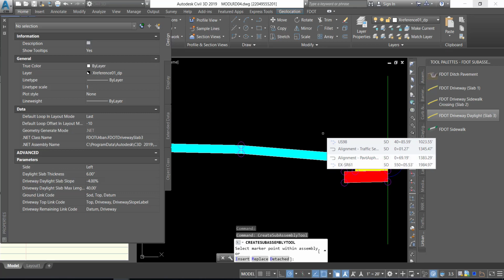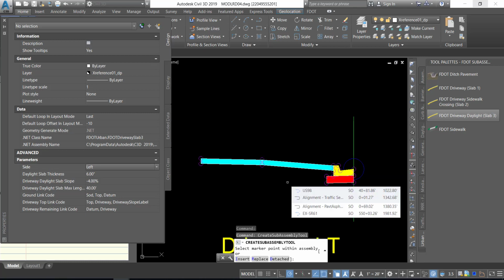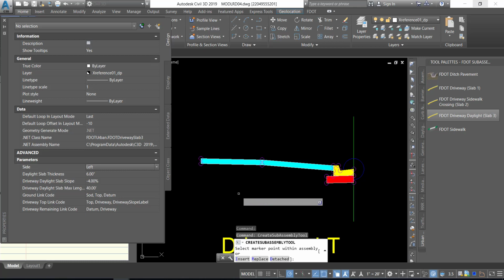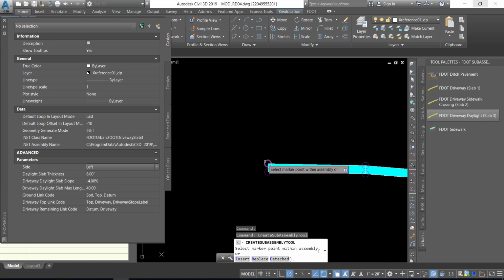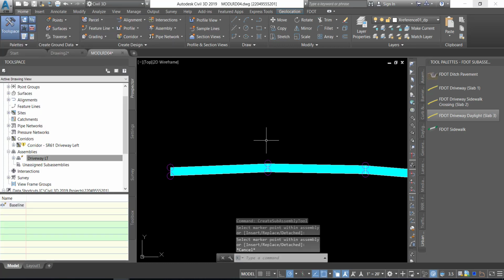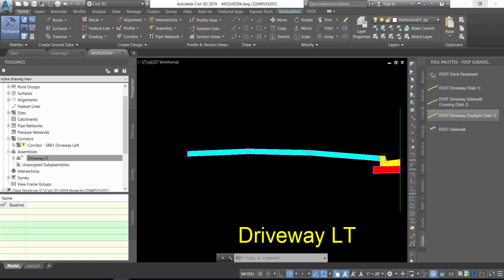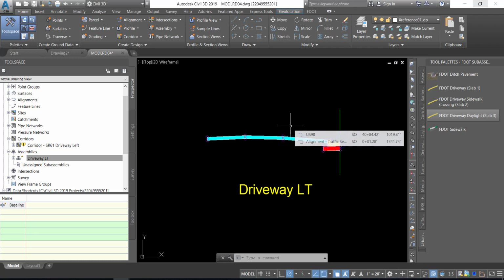In the Properties palette, set the side to left. The command line then prompts you to select the marker point within the assembly. Pick the attachment ring to place the subassembly at the back of slab 2. Then press the Escape key to terminate the command. This also closes the Properties palette. If you have to, use the Zoom and Pan command to display the entire driveway left assembly. Then save your file before continuing.